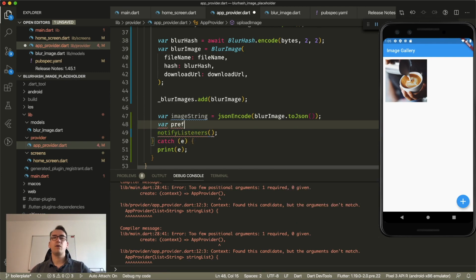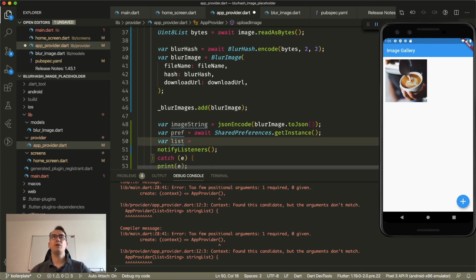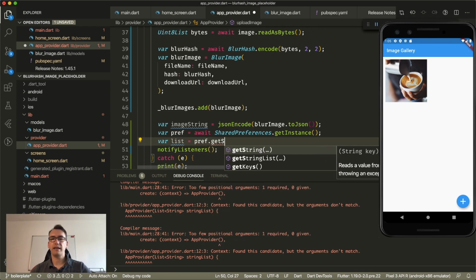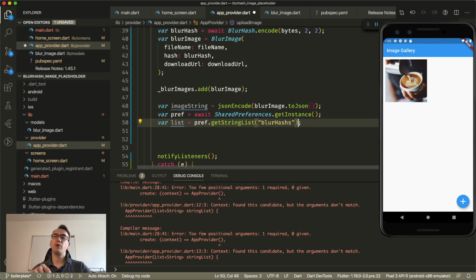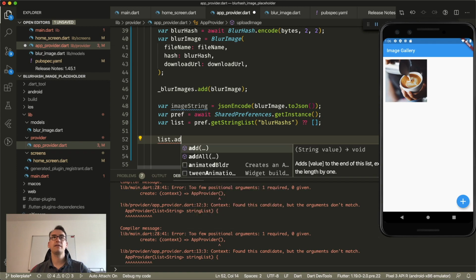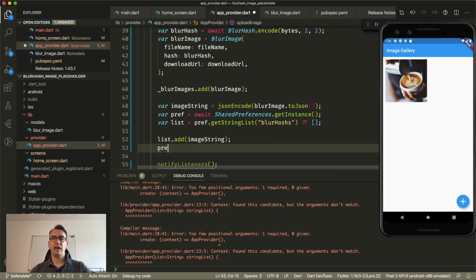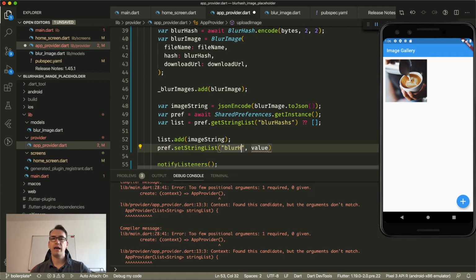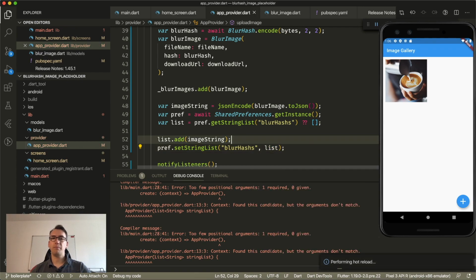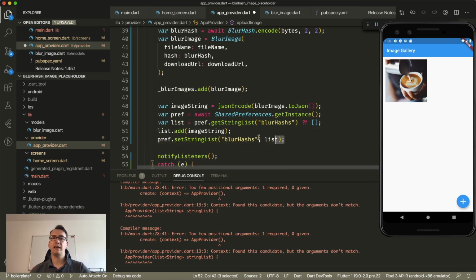Now we want to access our shared preferences by get string list. And the key is blur hashes. The problem could be that this blur hash list is empty. So what I will do is add the two question marks: if this part here is null, we return an empty list. And now we can add the image string that we created to that list. We have to call prefs.set string list of blur hashes with the value of the list. So that means whenever we have a new image, we add it to the list again.